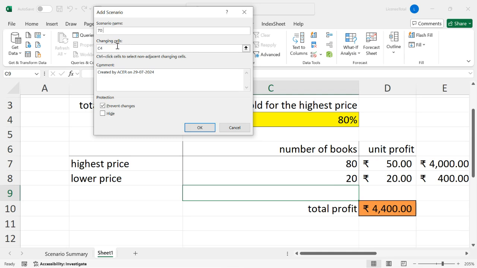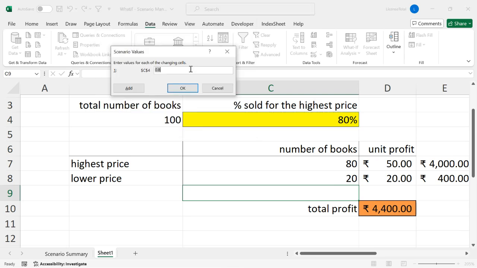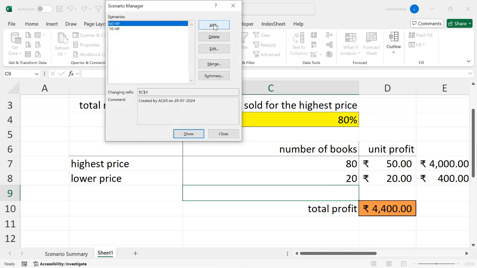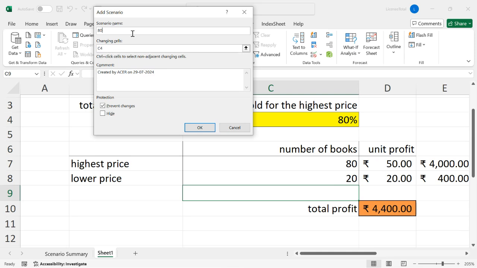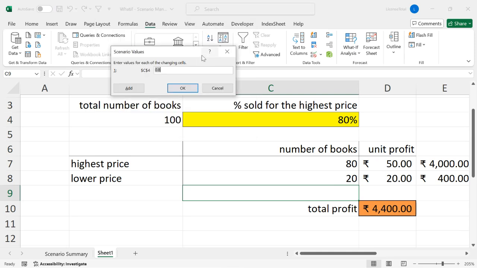Next scenario is 70 HP. I'll select this cell only for the changing cells. And 0.7 is the value which I am going to give here. Then again, add 80% higher price. I'll click on OK. Here 0.8 is what I'm giving.